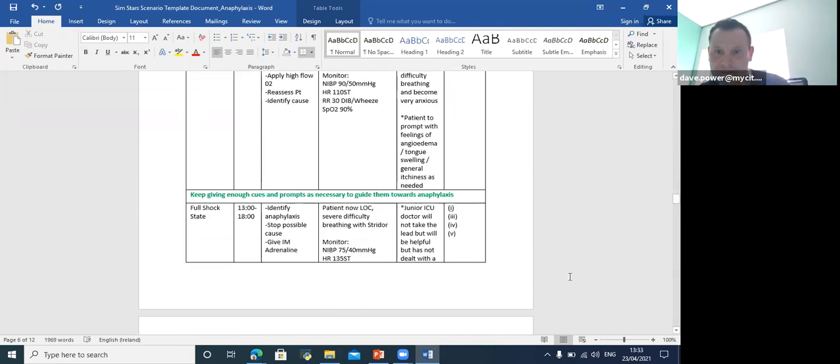So you can see there are more learning objectives here, and they all start to link down to what's below as well.